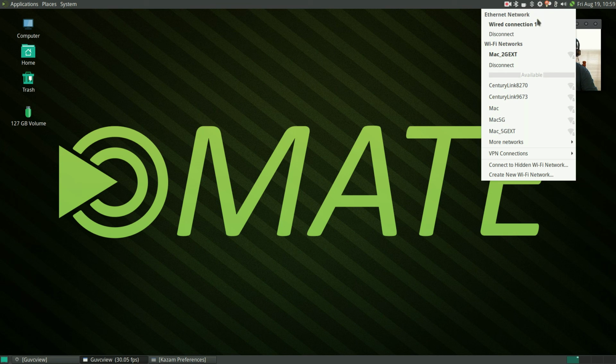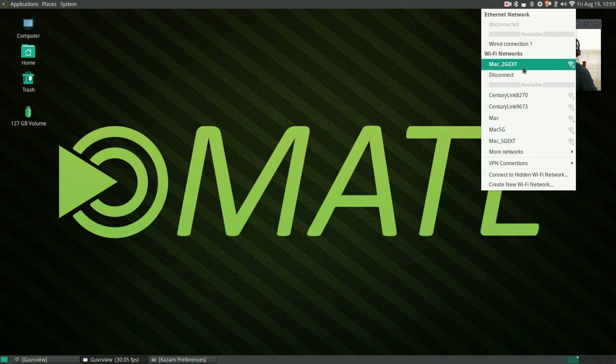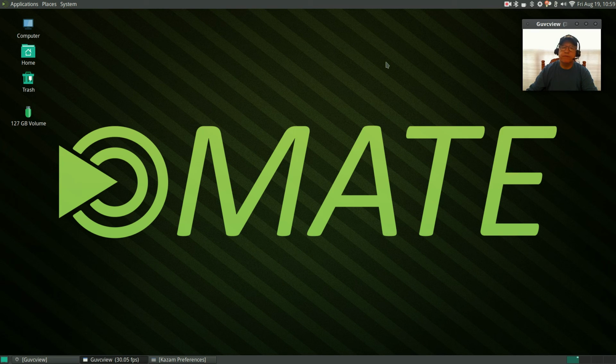So now if I disconnect my wired, you'll see my Wi-Fi shows up. I am connected to my Wi-Fi network. It's as easy as that, guys. So if you have a Broadcom Wi-Fi card, that'll be the easiest way to install your drivers and get it working within Manjaro.